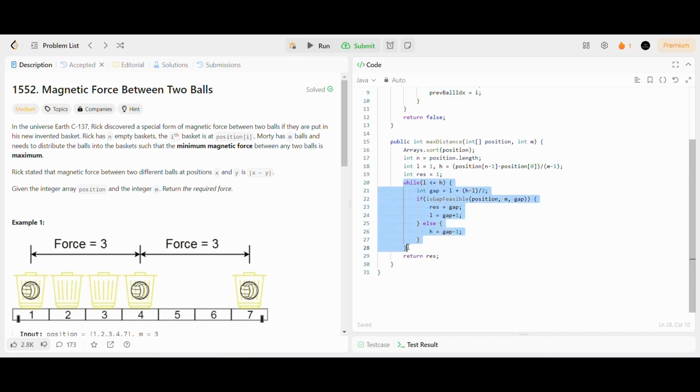Now in this method, within the while loop, every time we are discarding half of the range, that is either low is increased to gap plus 1 or high is decreased to gap minus 1. So this loop will take big O of log of high minus low. Initially high is position of n minus 1 minus position of 0 upon the number of partitions, that is m minus 1.